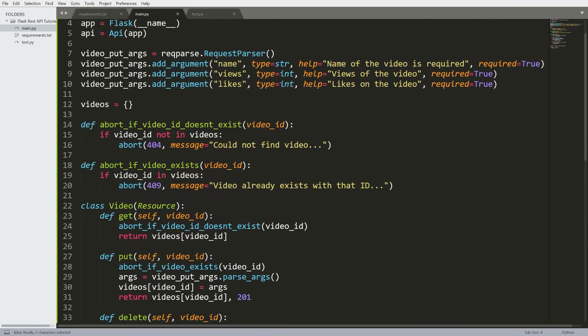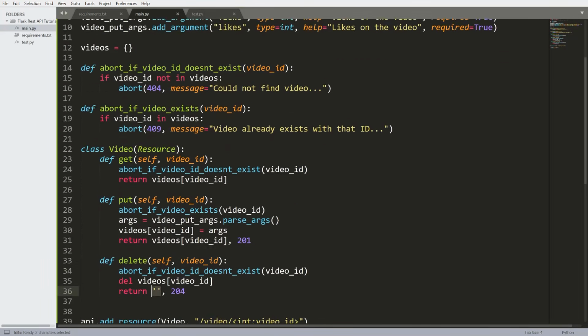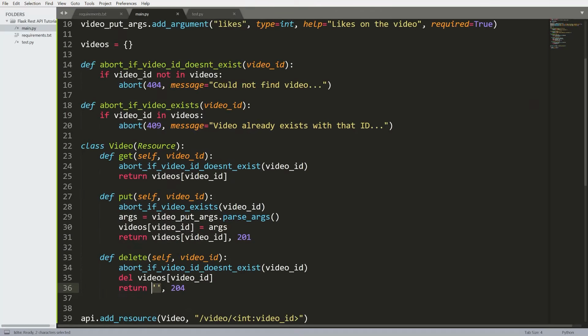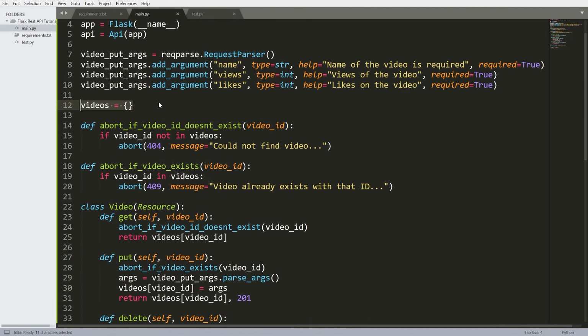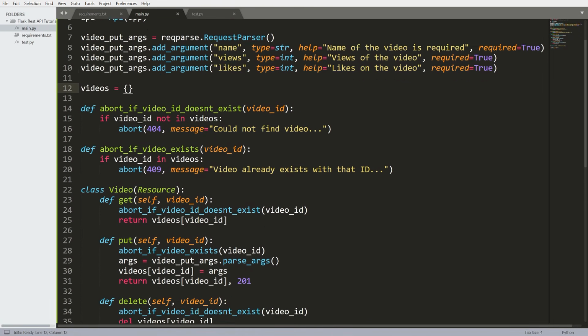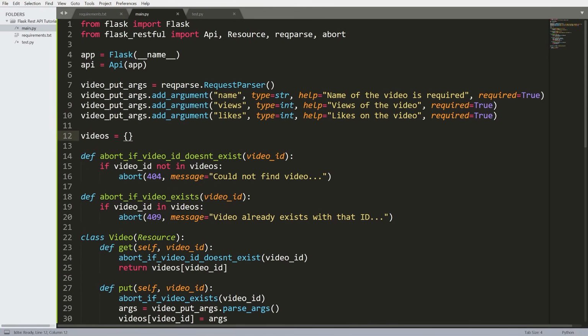So the next thing I'm going to show you how to do now is actually add this to a real database. So rather than using just memory like we're using right now in videos, how can we actually get this to store in a persistent database? We're just going to use Flask SQL-Alchemy with, I believe, a SQLite database. So I'm going to set a little bit of stuff up, and then I'll be right back.